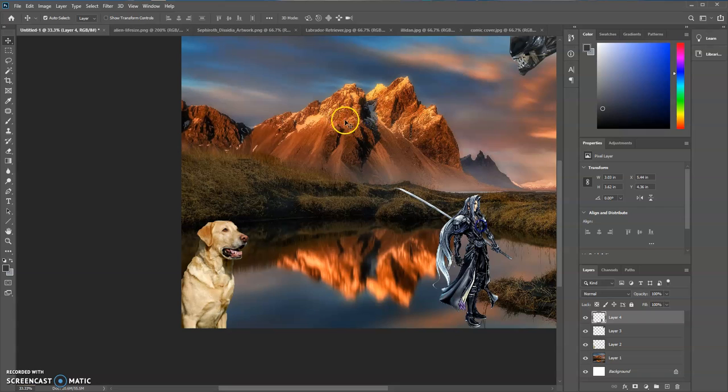So again, the idea is just experiment with different selection tools and try the quick select, try the magic wand, try the lasso, try the magnetic lasso, even though it's terrible most of the time. Just see what you can play around with, but just again try to avoid just square selections if possible.